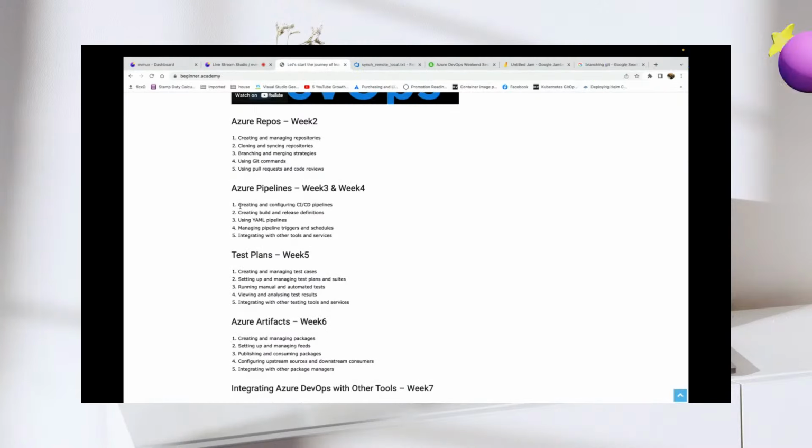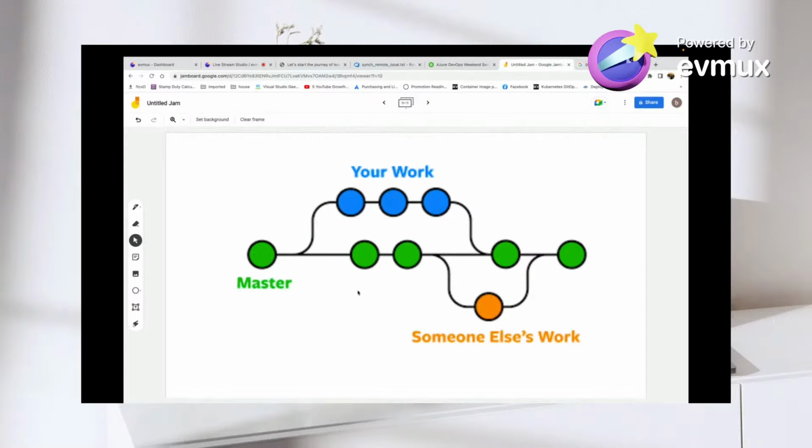Creating and managing repository, we have done it. Cloning and syncing the repository, that bit we have done it. Okay, the next topic is branching and merging strategies. In branching and merging strategies, let us take this example.